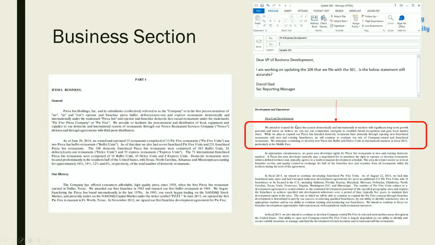And you can see in this example, here's an example of what I would do. I would say something like VP of Business Development or whoever that is at the organization, send them a quick email message and just say, hey, I'm working on updating the 10K. Below is the wording that's in there from last year or from last quarter. Can you make sure that this is still accurate?